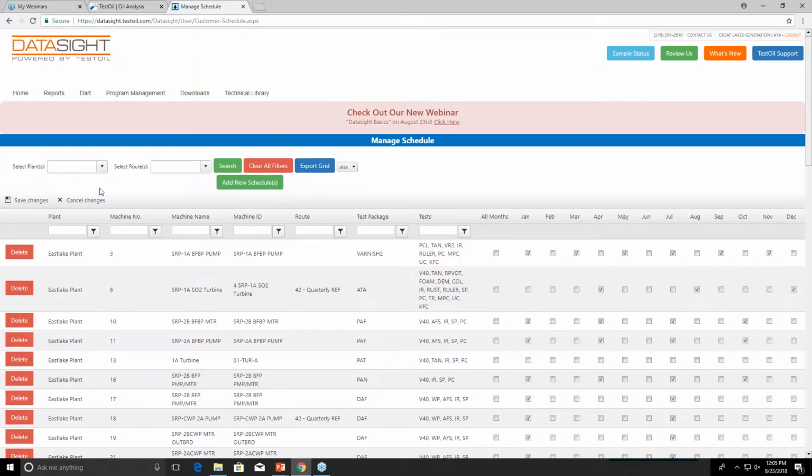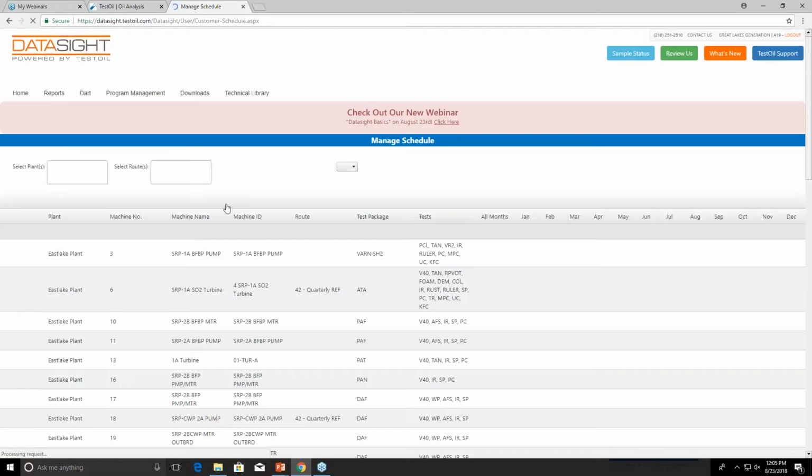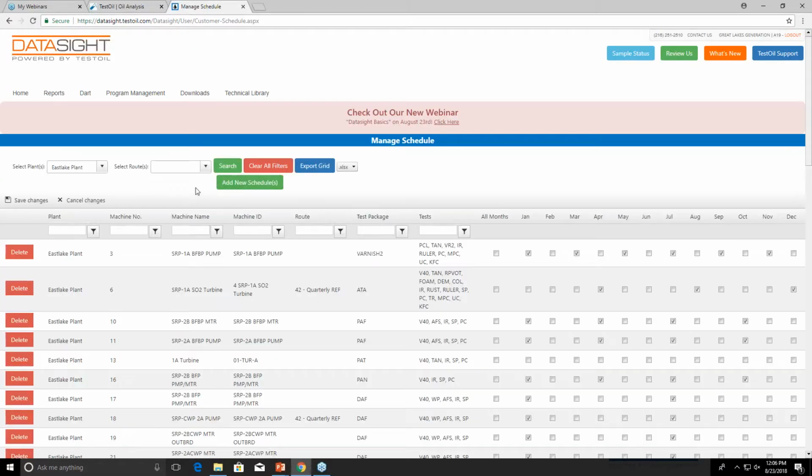Okay, so we can definitely narrow down some areas. So we'll go to Eastlake again. And again, not everybody has separate areas underneath their account, but you can go ahead and just click on one there, hit the green search button, and that'll filter for you.